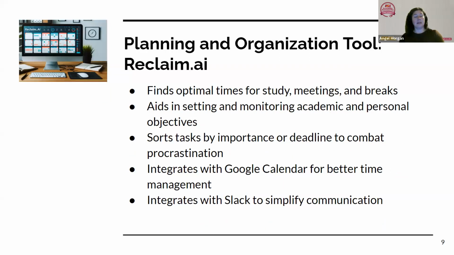All right. The third tool I wanted to share with you all is something called Reclaim AI. By intelligently identifying optimal time slots for various activities such as studying, exercise, meetings, and relaxation breaks, this is an app that can help students manage their time more effectively.